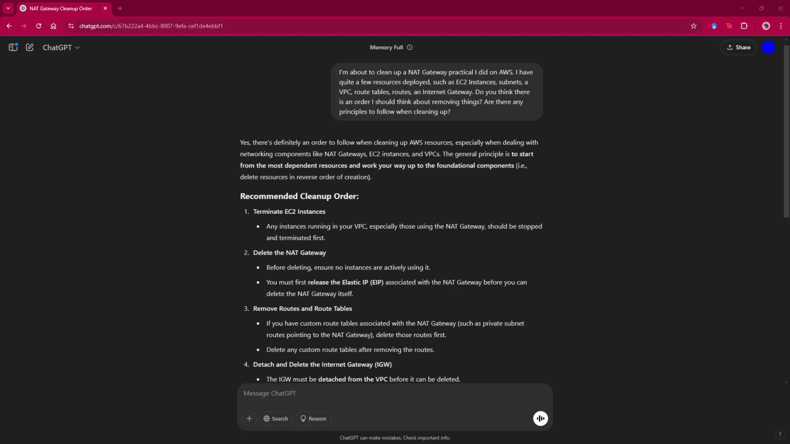So we're just going to crack on with the cleanup. So I've asked, is there an order that we should think about when cleaning things up in AWS? Are there any general principles here?